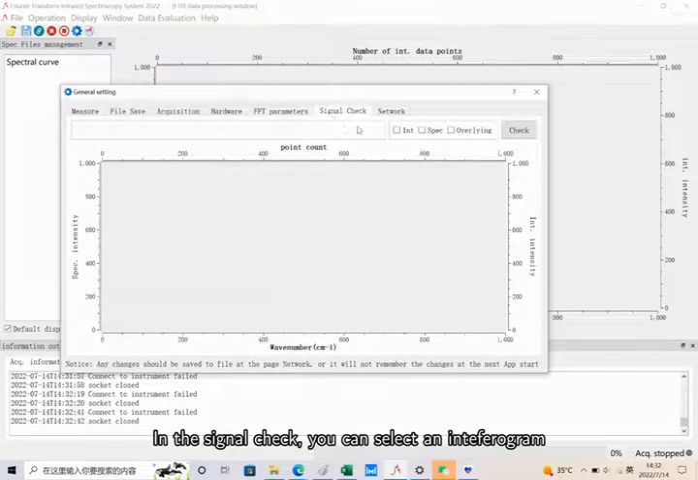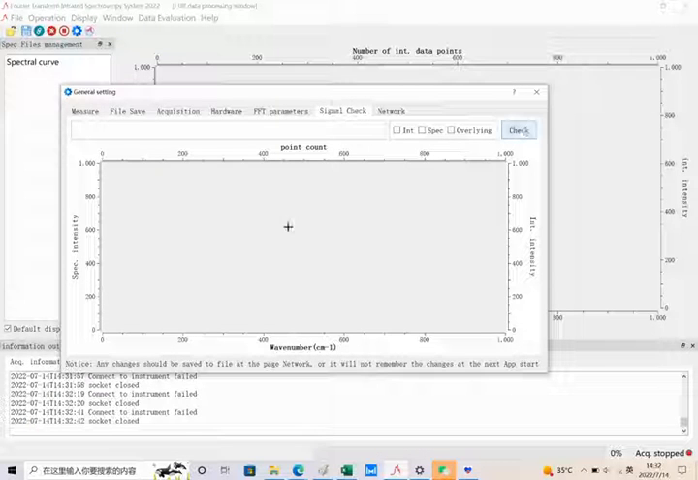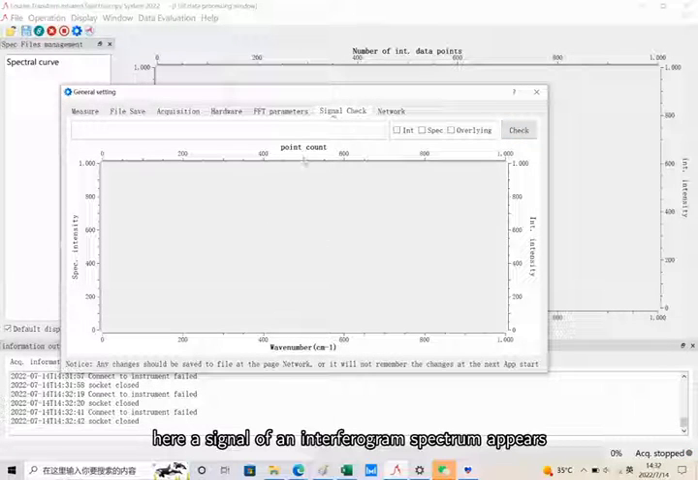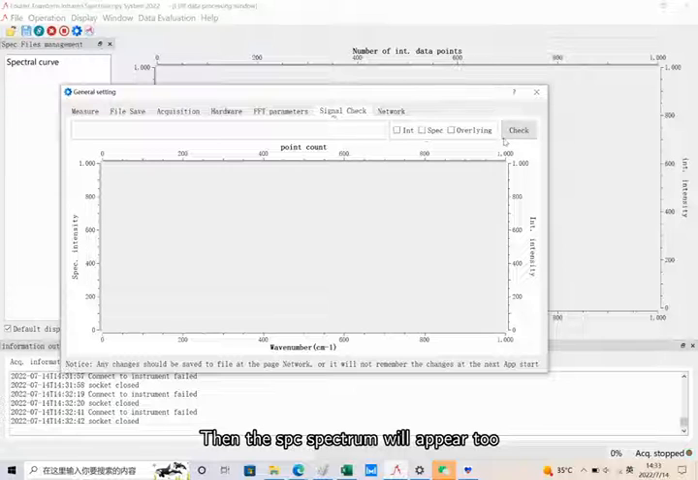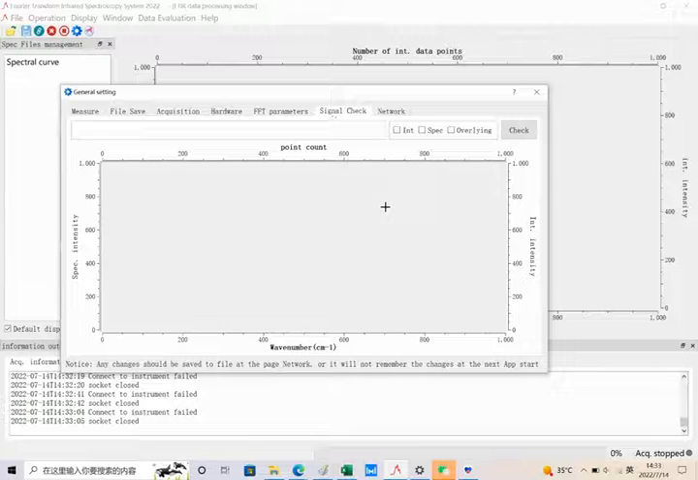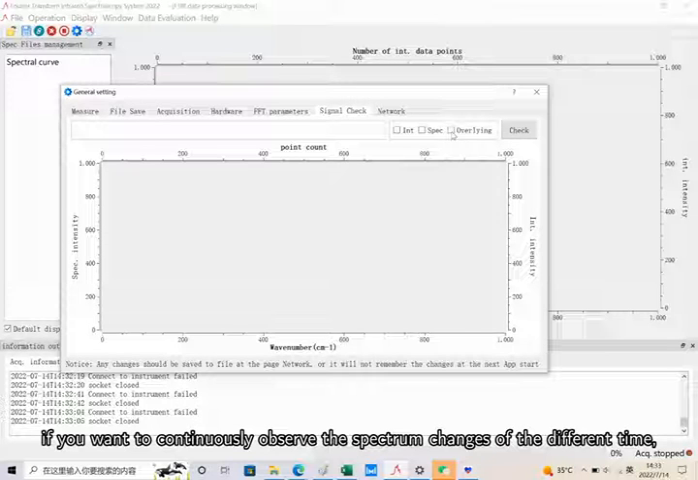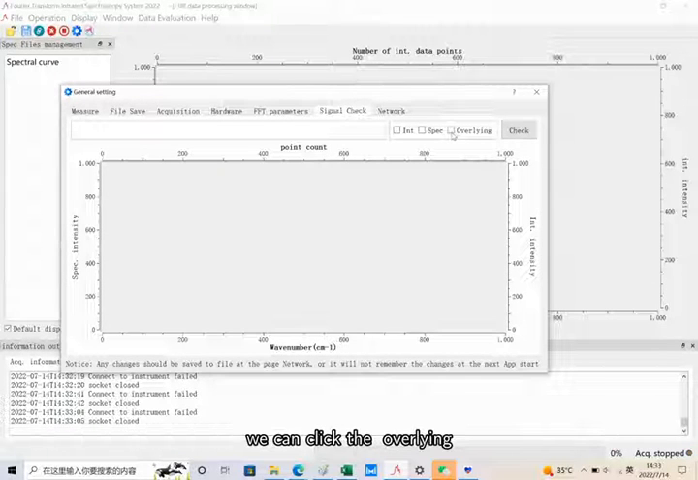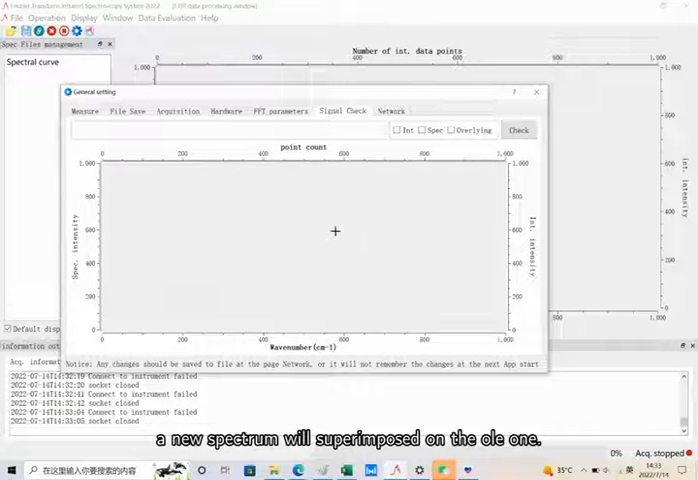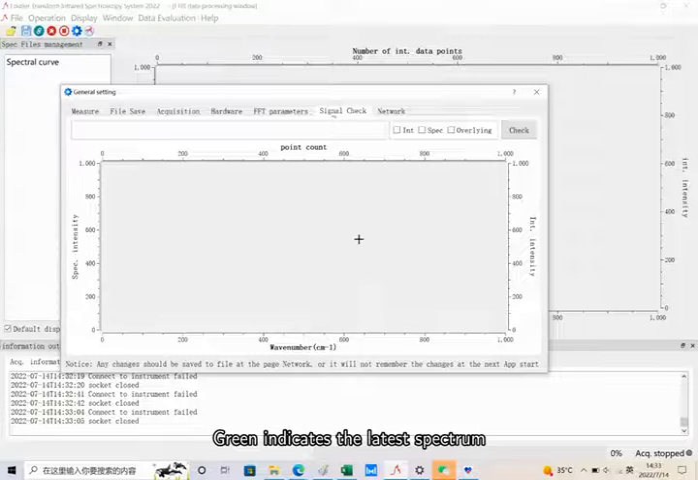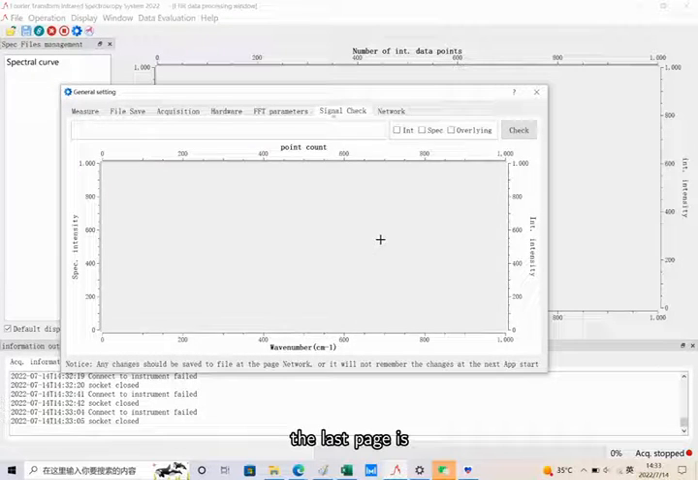In the signal check, you can select an interferogram. Here a signal of an interferogram spectrum appears. If you want to see the spectrum, you can tick the SPC. Then the SPC spectrum will appear too. If you want to continuously observe the spectrum changes of the different time, we can click the overlay, so every short time, a new spectrum will superimpose on the old one. Green indicates the latest spectrum.